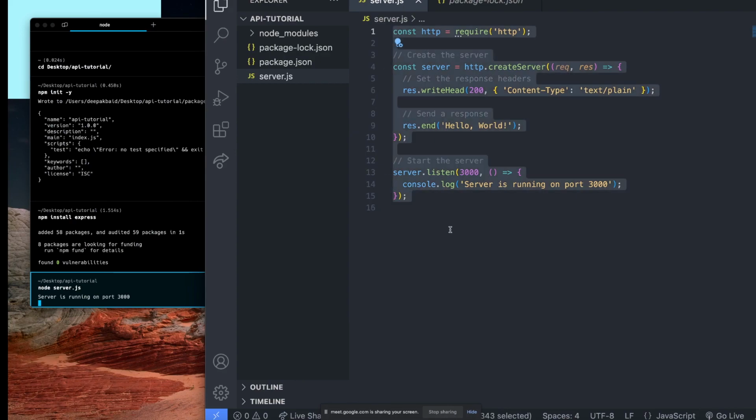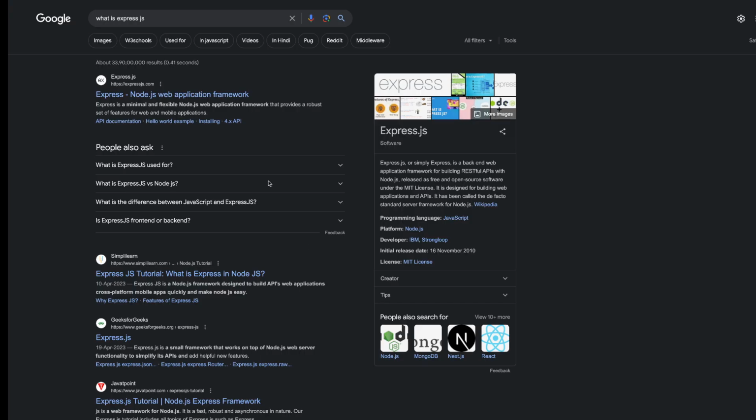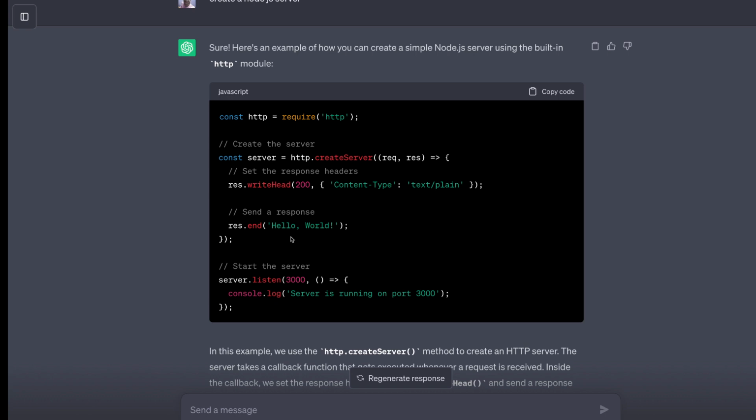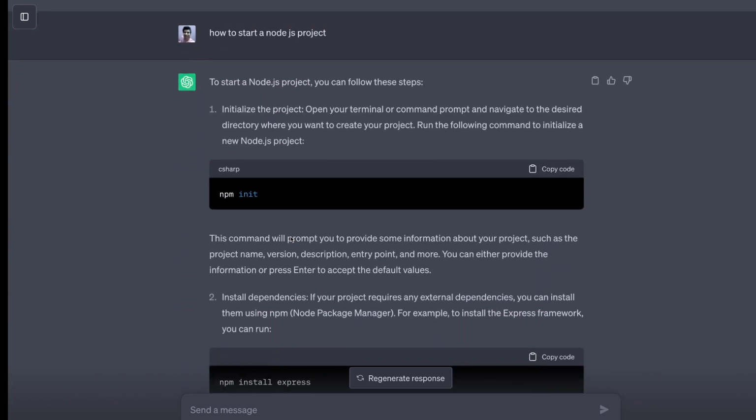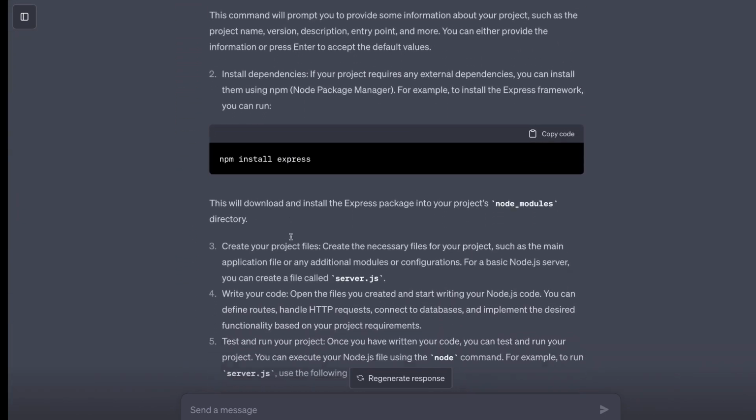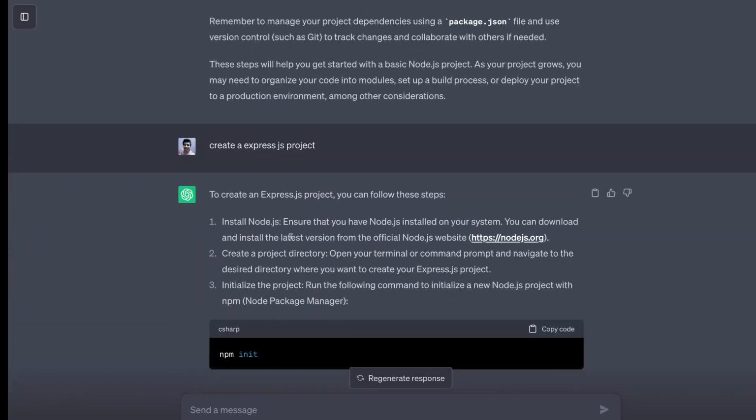But we won't be using the normal ones. We'll use Express.js. Express.js is a framework. We have already installed Express.